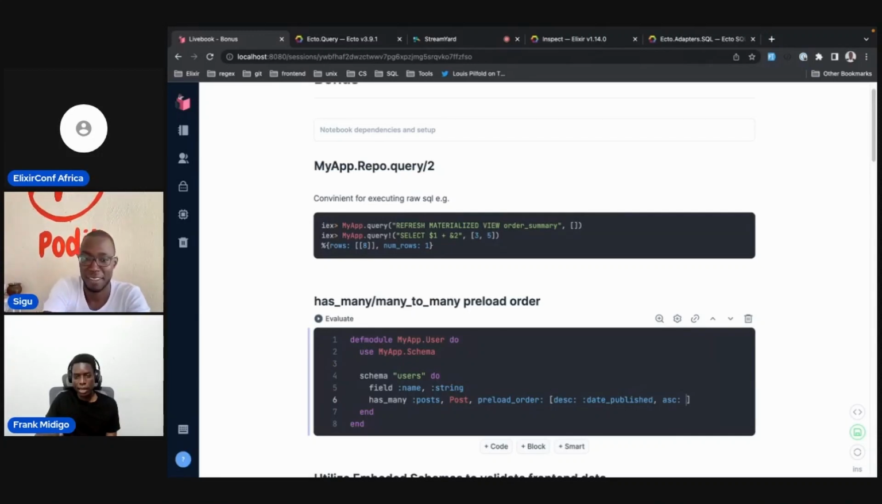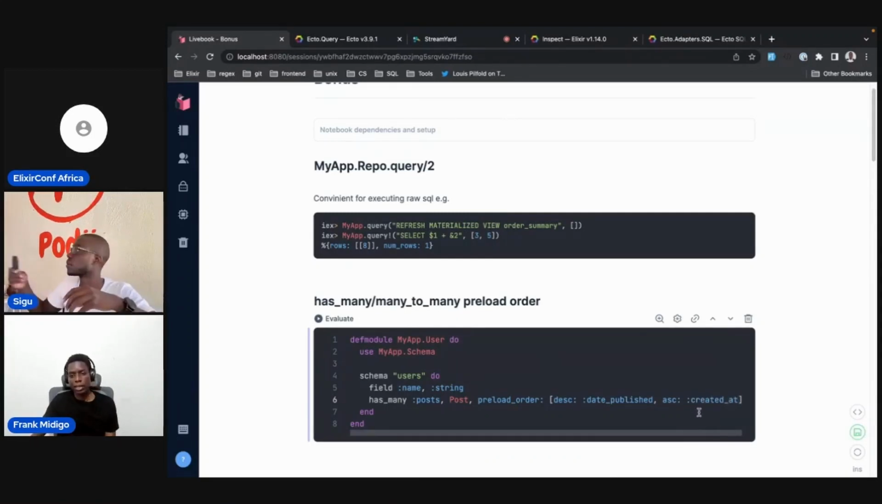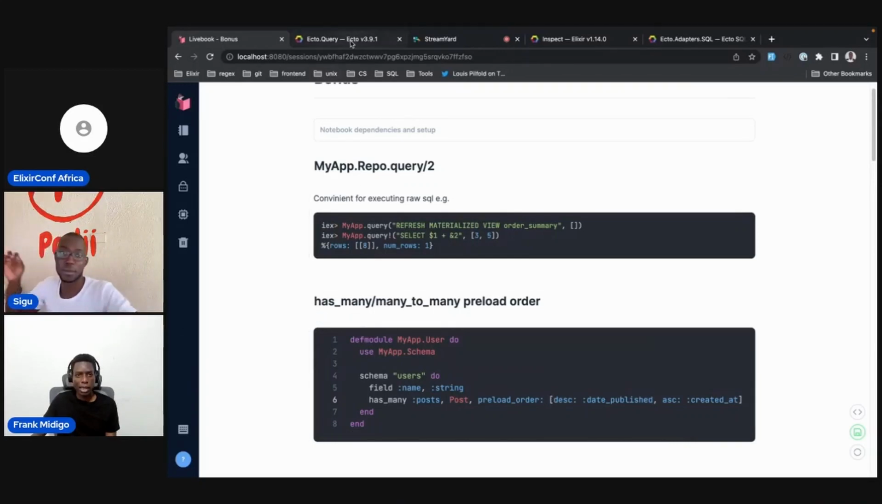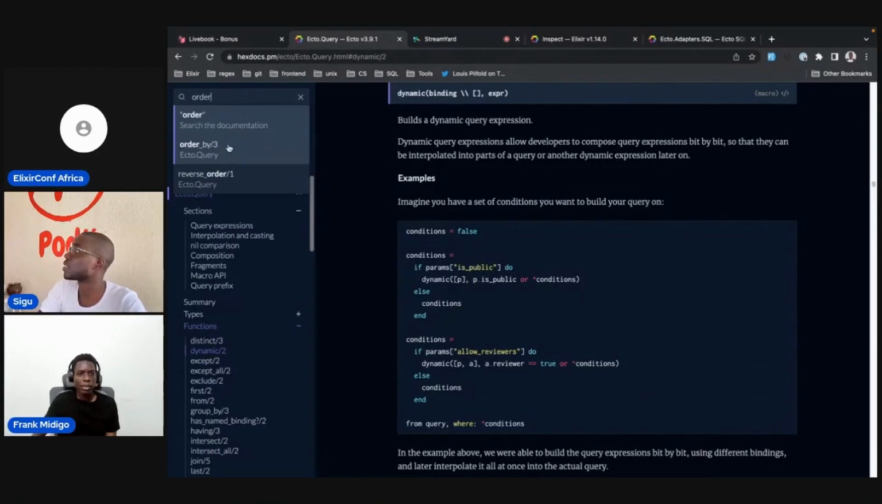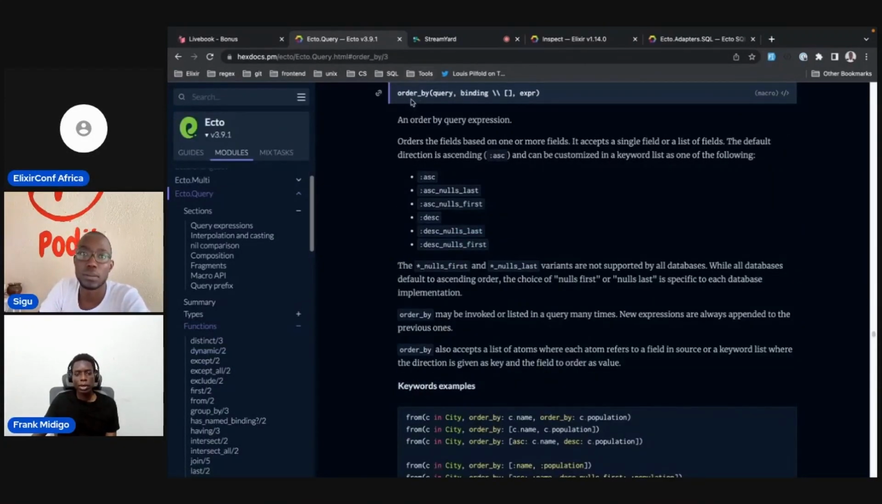You can say, based on the date published, ascending, descending, and then you say, probably created at. So you can add as many as you want, as long as it is supported by the order by function here.